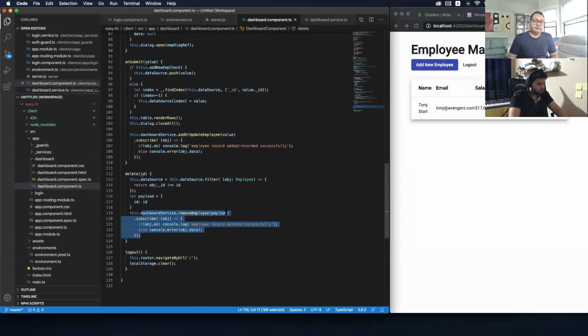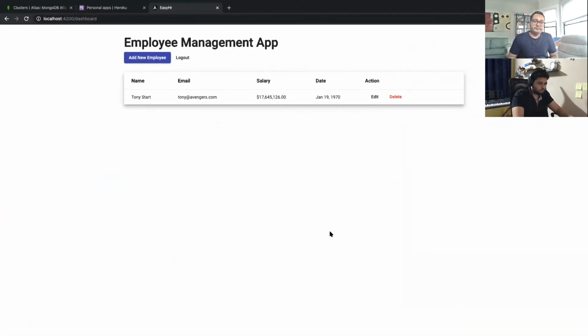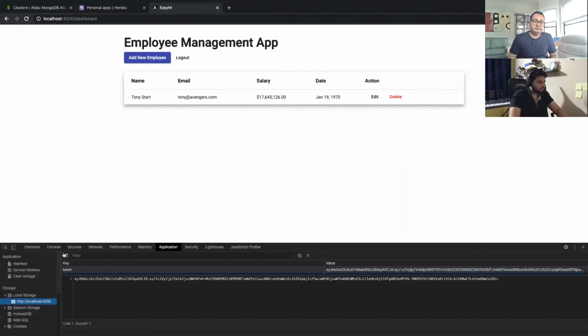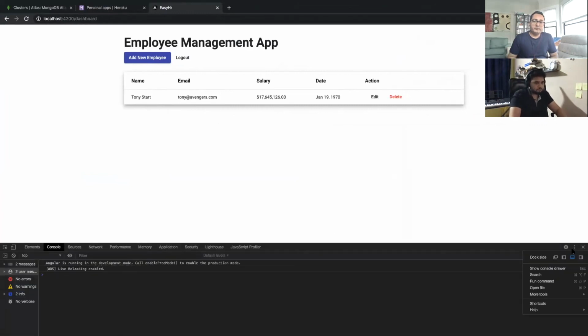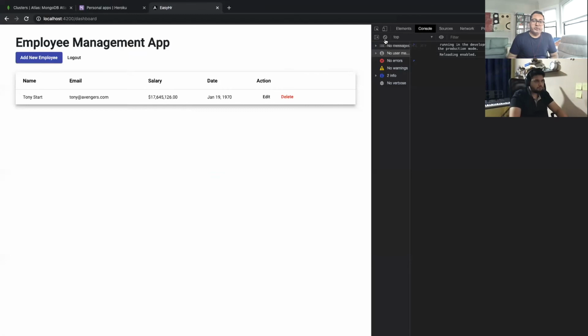And last, let me fix the delete part, where it will be sending only the ID as payload, and after that this will be displayed on the console. Okay, we are done. Let's check the application now. Let me open the console as well. You just want to be mindful of the time. We need to speed things up. Yeah, we are pretty much done.